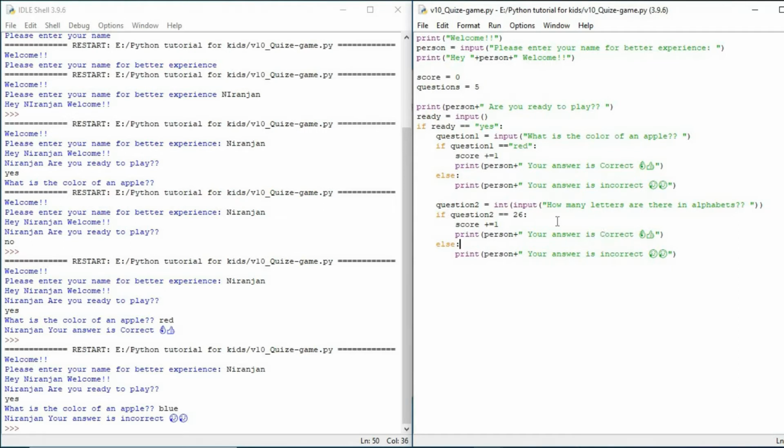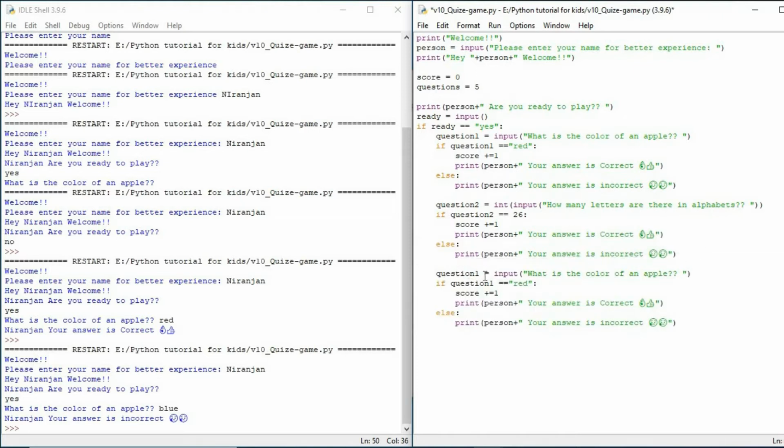Your answer is correct, else your answer is wrong, incorrect. And I'll add more questions. Question 3: which planet is known as the red planet? If question 3 equals Mars, score +1 and your answer is correct, else your answer is incorrect.